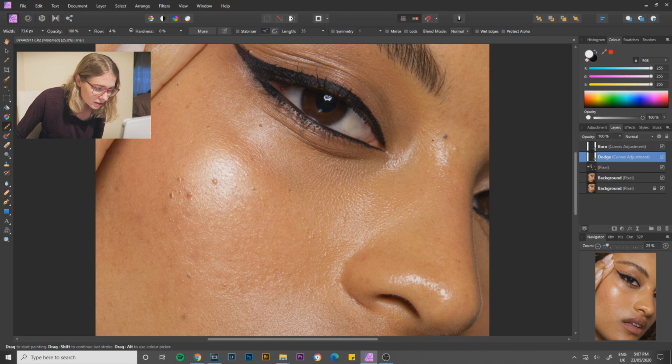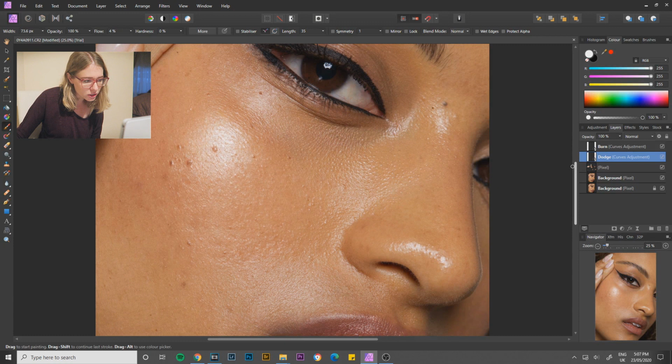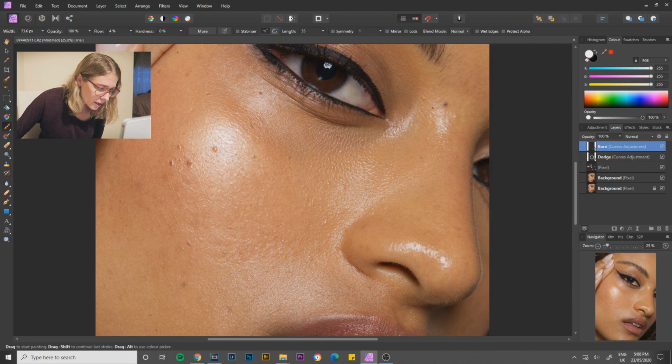So I'm just going to continue dodging and burning like I usually would. And I will fast forward through this bit so you guys do not have to sit through hours of me doing this. Just making sure that I am switching through from dodge and burn, and that I'm using both to create depth within the skin tone.